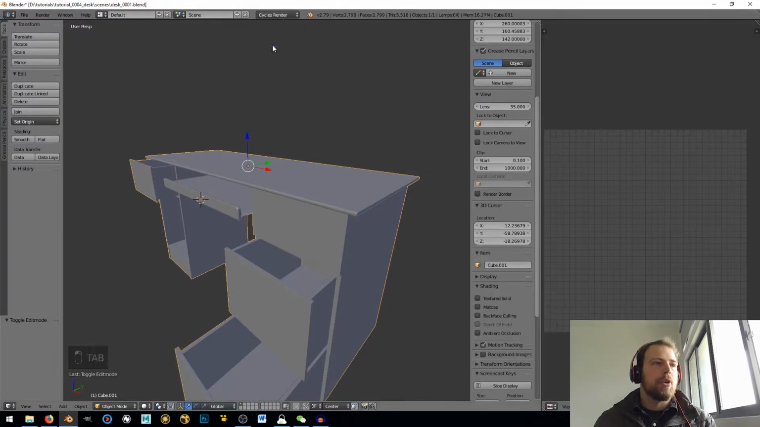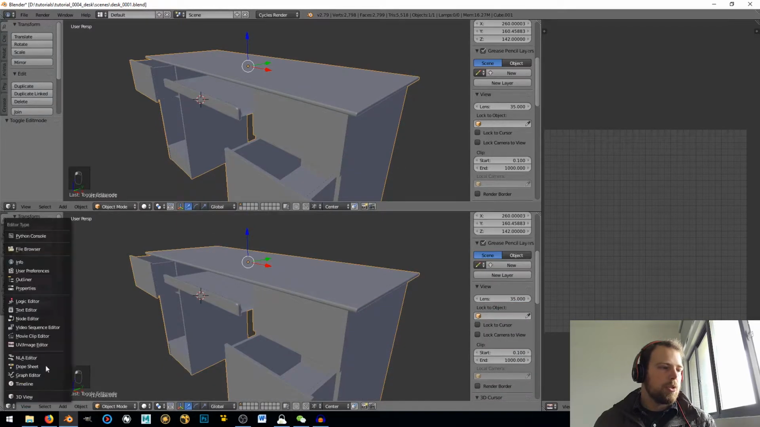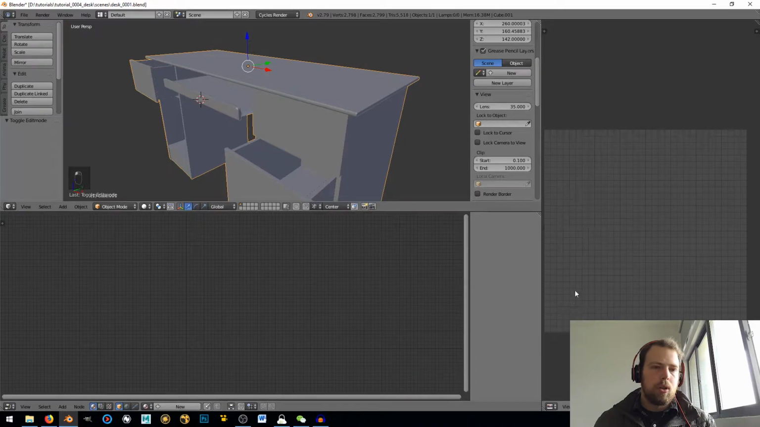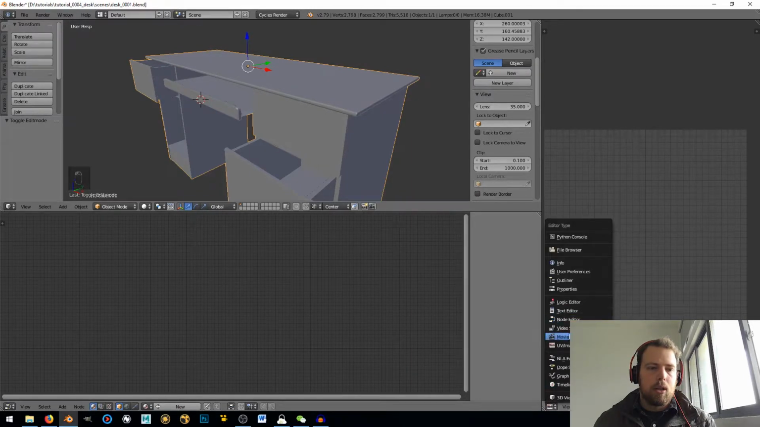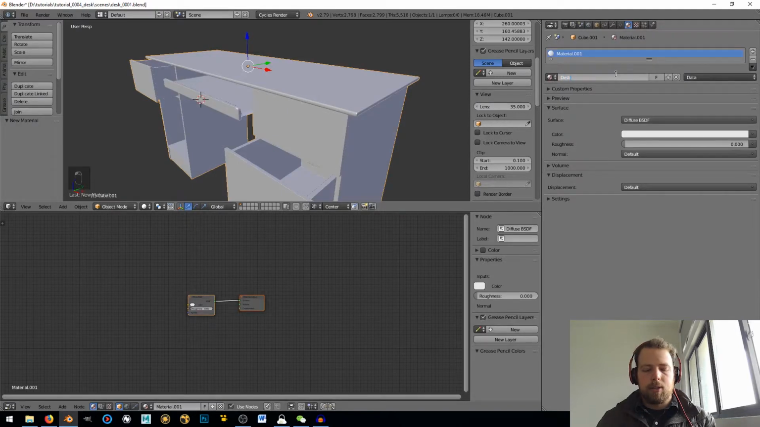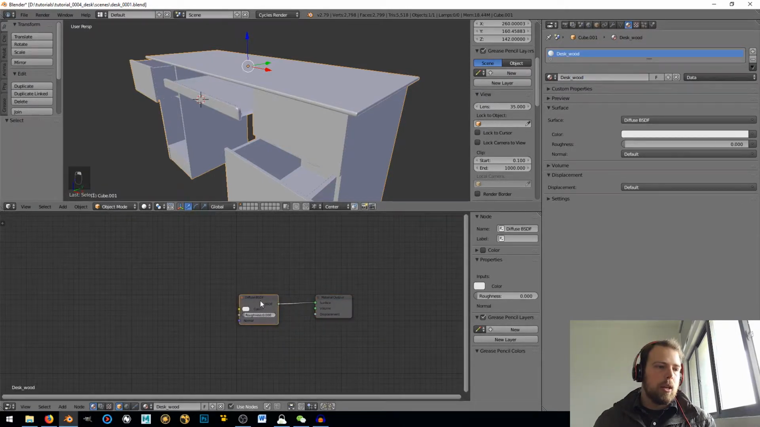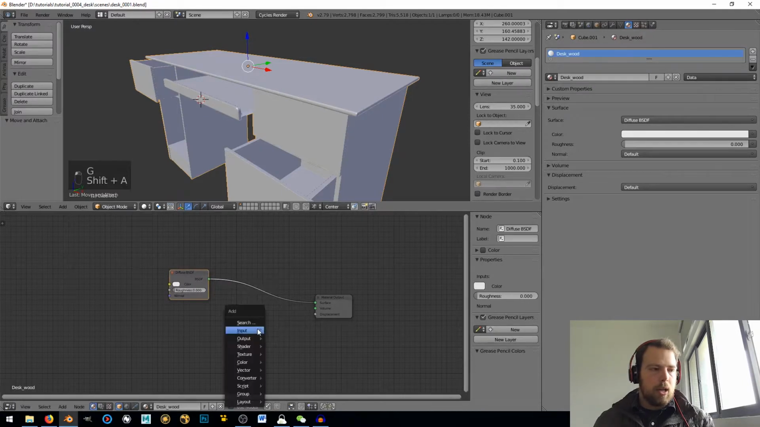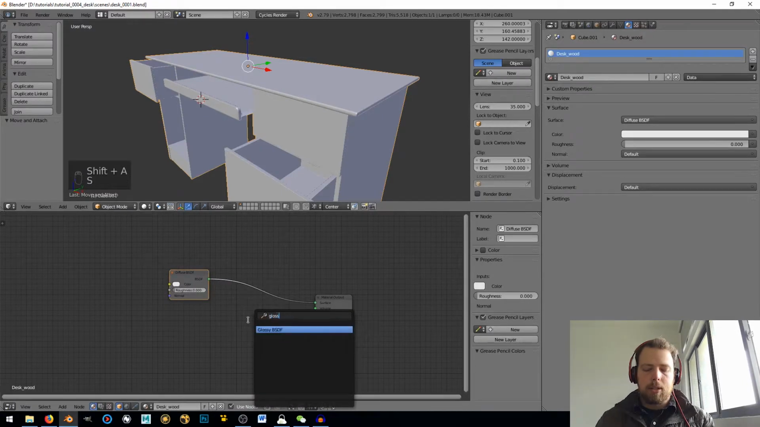I'm going to change my Blender render into Cycles. Let's go ahead and set up while I'm waiting for the texture. Let's go ahead and set up Node Editor. And where's my properties? There you go. Come over here and go new material, and we're going to say desk wood. And now here I can grab this node.